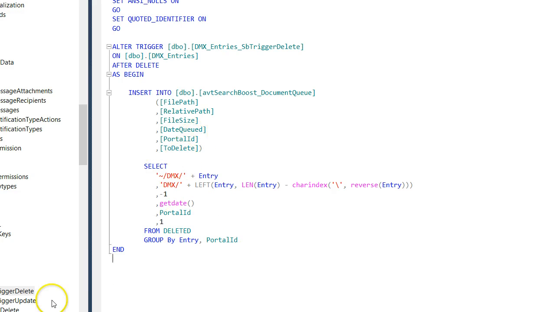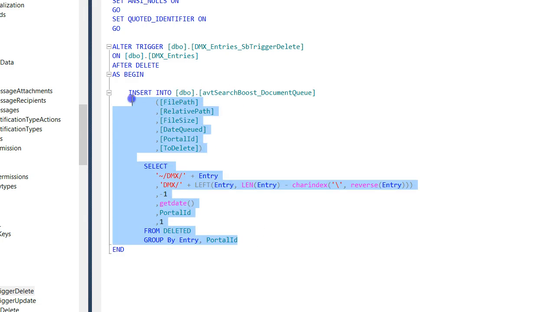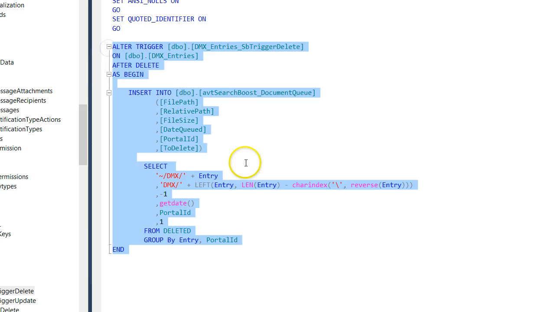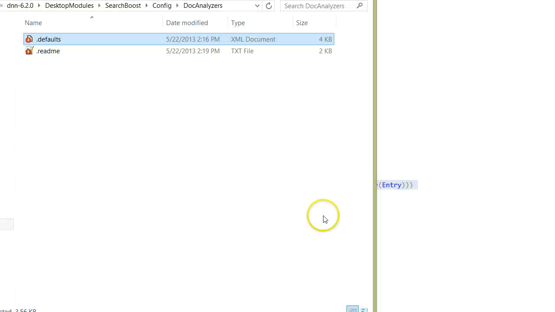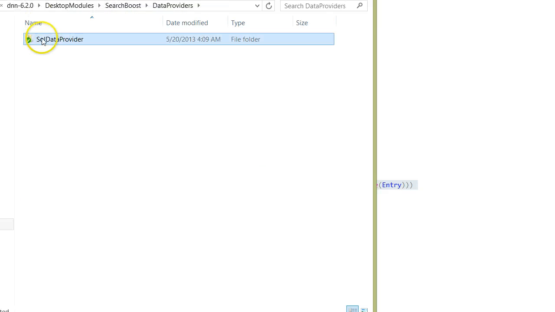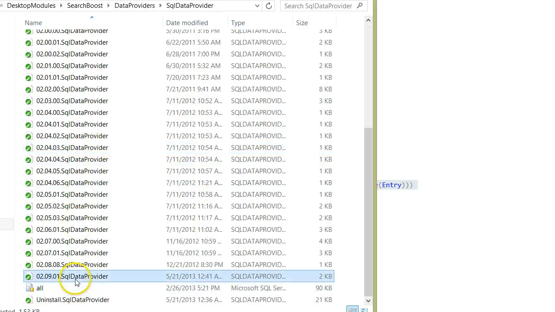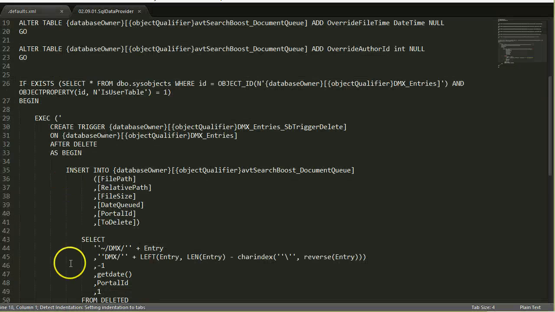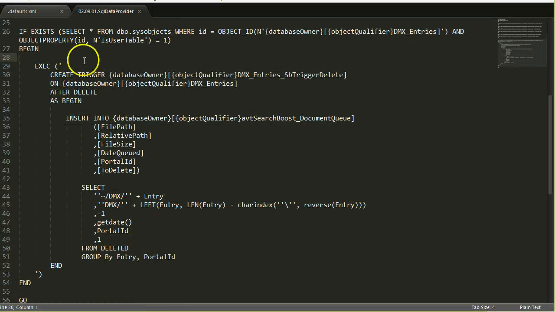And this is it. This trigger will be installed automatically by SearchBoost when you install this build that supports DMX integration. But if you install DMX after SearchBoost, then you would have to execute this to create the trigger manually. And you will find the trigger usually in the data provider, SQL data providers, and you have to look at this 291 file. You'll see the trigger is here. So you just take this trigger and create it if it doesn't already exist.